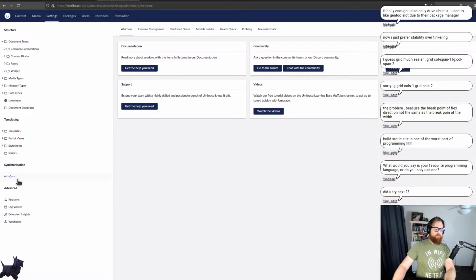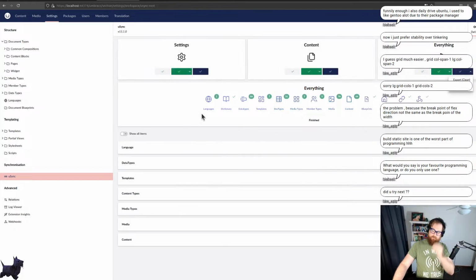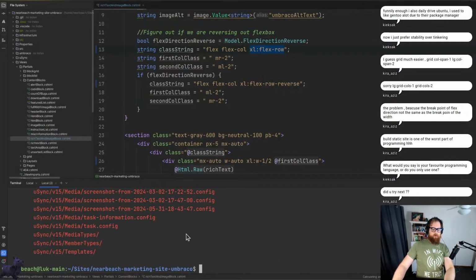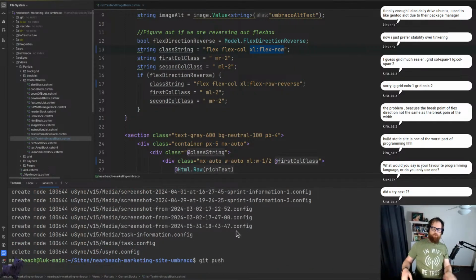In here, we want to go use sync. And what I want to do is export everything. I want to export it as clean, so it just removes everything and puts it all in there. And we've got everything in clean. Now, when I do this, git status, git add, everything, git commit: Update to Umbraco 15.1.1 and fix issues. And I'm just going to push.